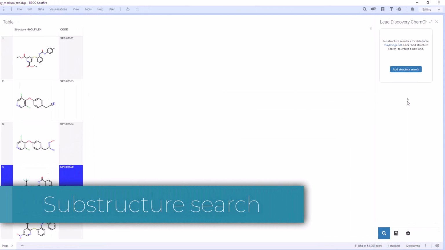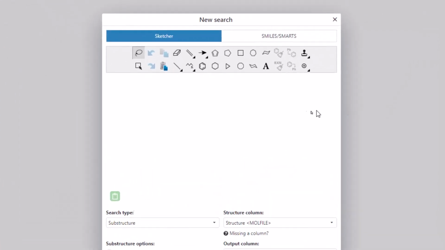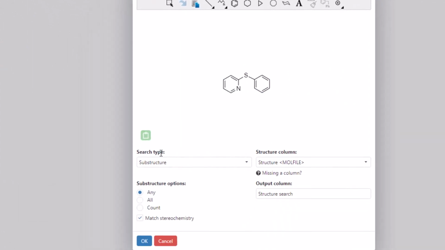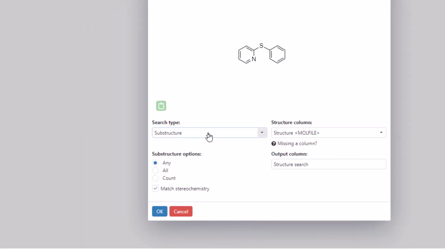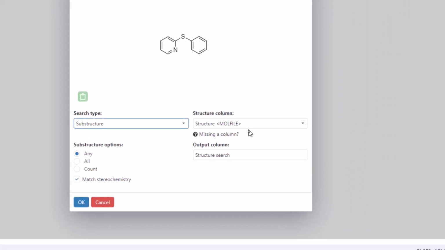To add a substructure search, click the Add Structure Search button. Here you can either draw the query structure in the sketcher or you can enter a SMILES or SMARTS pattern. Next, you can choose the type of structure search to perform. We're going to choose substructure. You must choose which of the columns in the data table contains the molecules that you want to perform the search against. In this case, there is only one column that contains molecules, so we'll pick that one.